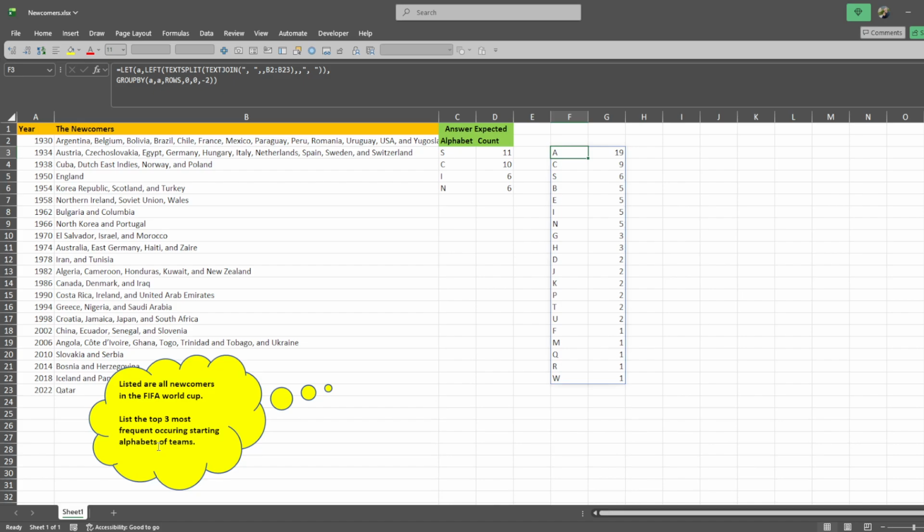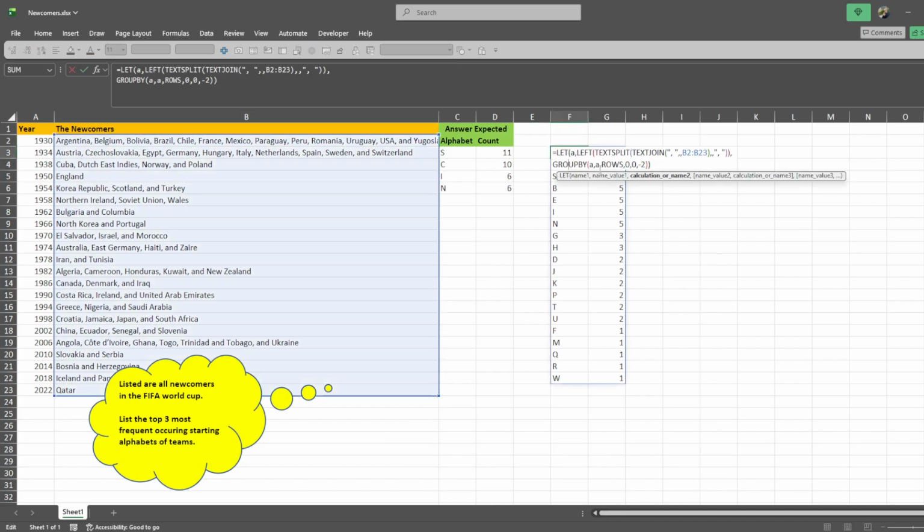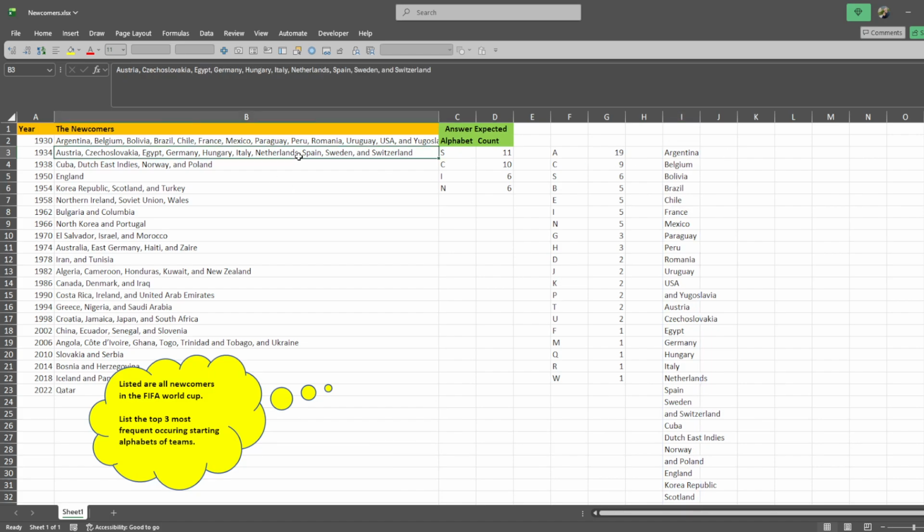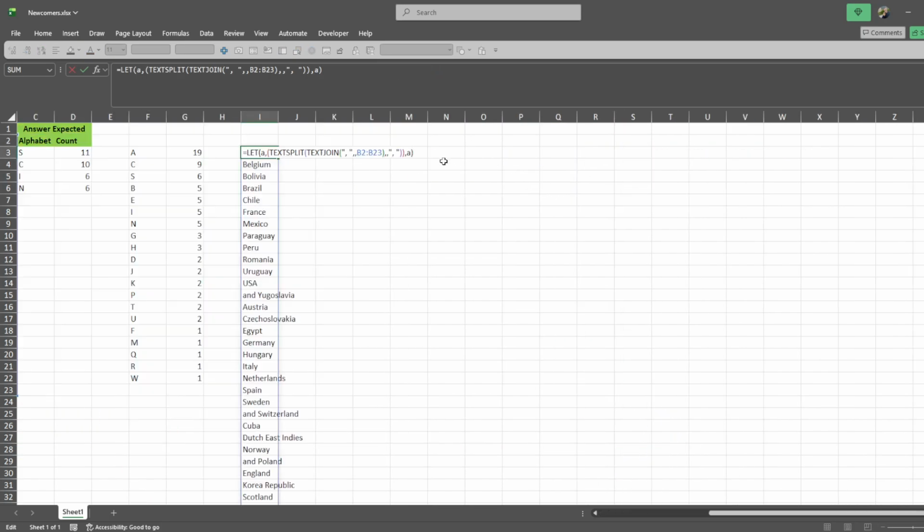But that doesn't look right. When I check, I have a lot of A's, do I? Wait, did I miss something? So if I don't do left here, but just like that. Okay, so Argentina, Belgium, yeah. Ah, because of "and". Okay, got it. So I didn't see that. That explains all the A's.